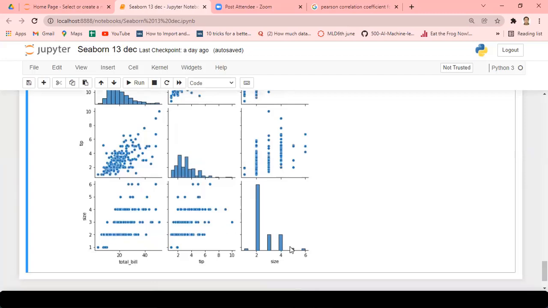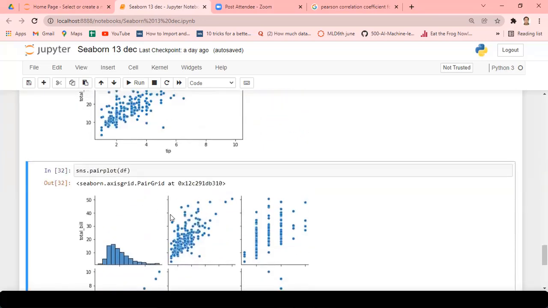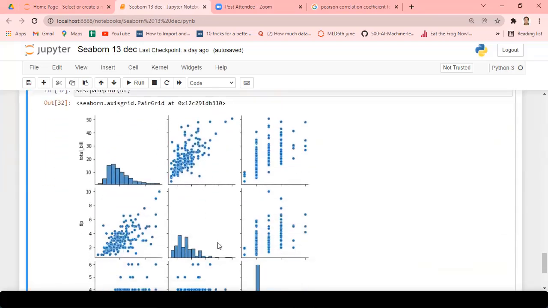Now size versus size. Simple, as we know it has discrete values, so it is just showing me the count plot. How many people were in a group of 2? How many in a group of 3? How many in a group of 4? So it is simply doing the count plot for me. Automatically it is able to recognize what kind of data there is in the numeric columns and which plot suits it. Is it fine, please? It's fine, everyone?